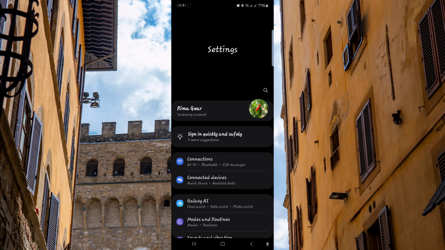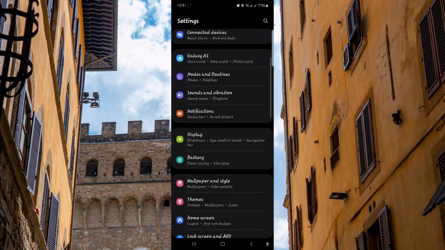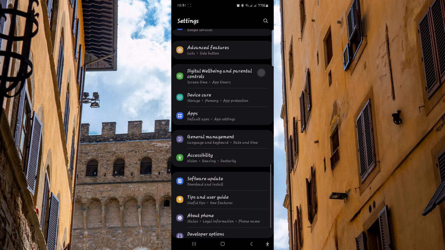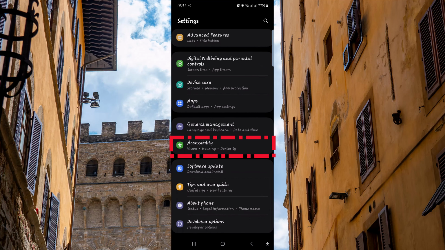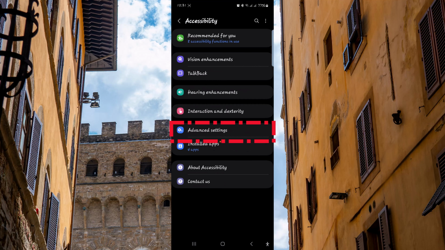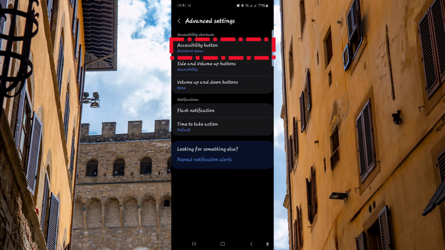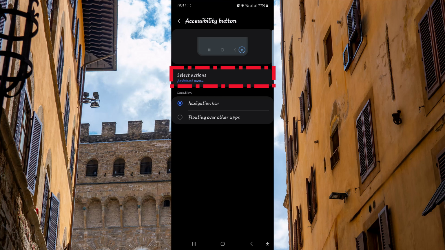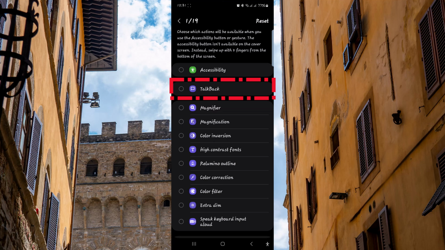2. Scroll down and tap Accessibility. 3. Select Advanced Settings. 4. Tap on Accessibility button. Tap Select Actions. Then check the box next to TalkBack.